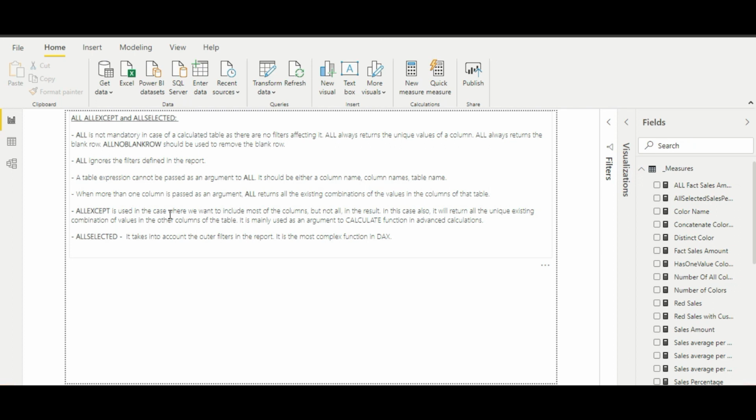The only difference is that ALLEXCEPT is used in the scenarios where we want to exclude those particular columns. Okay, so that is the only difference. It is mainly used as an argument to the CALCULATE function in advanced calculation. So friends, ALLEXCEPT is actually a very complex command in itself, and this was the most simplistic use case of ALLEXCEPT, where you can create a calculated table. Mostly it is used as an argument to the CALCULATE function, and when we reach there and study the CALCULATE function, then we'll discuss these advanced scenarios where the ALLEXCEPT command can be used. So it will come in later videos.